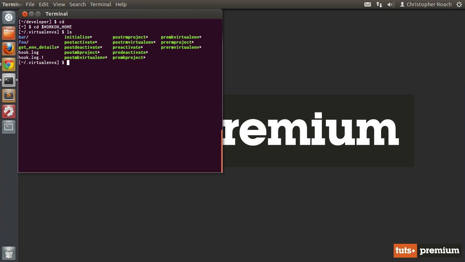So the first thing I want to cover is that there's basically two levels of hooks for virtualenvwrapper. There's the global level, which is what we're looking at here. And what we mean by global level is every time you run a virtualenvwrapper command. So let's say you want to make a new virtual environment. Whenever you run that command, all of these global hooks are going to be run. And these will be run for every single virtual environment that you create. So that's why it's at the global level.